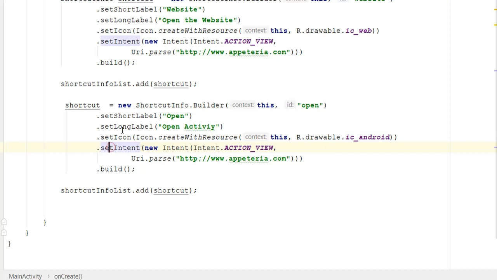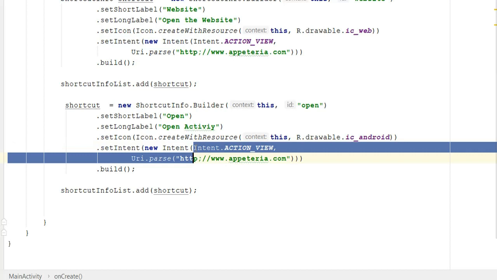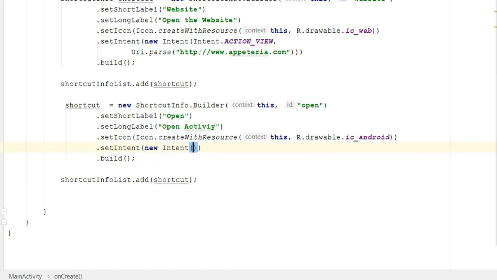Now in this case we are not going to use the implicit intent, we want to create the explicit intent. So for that we'll say new Intent. Till this it is fine, but we need to remove all this information. Okay, I have found one more.